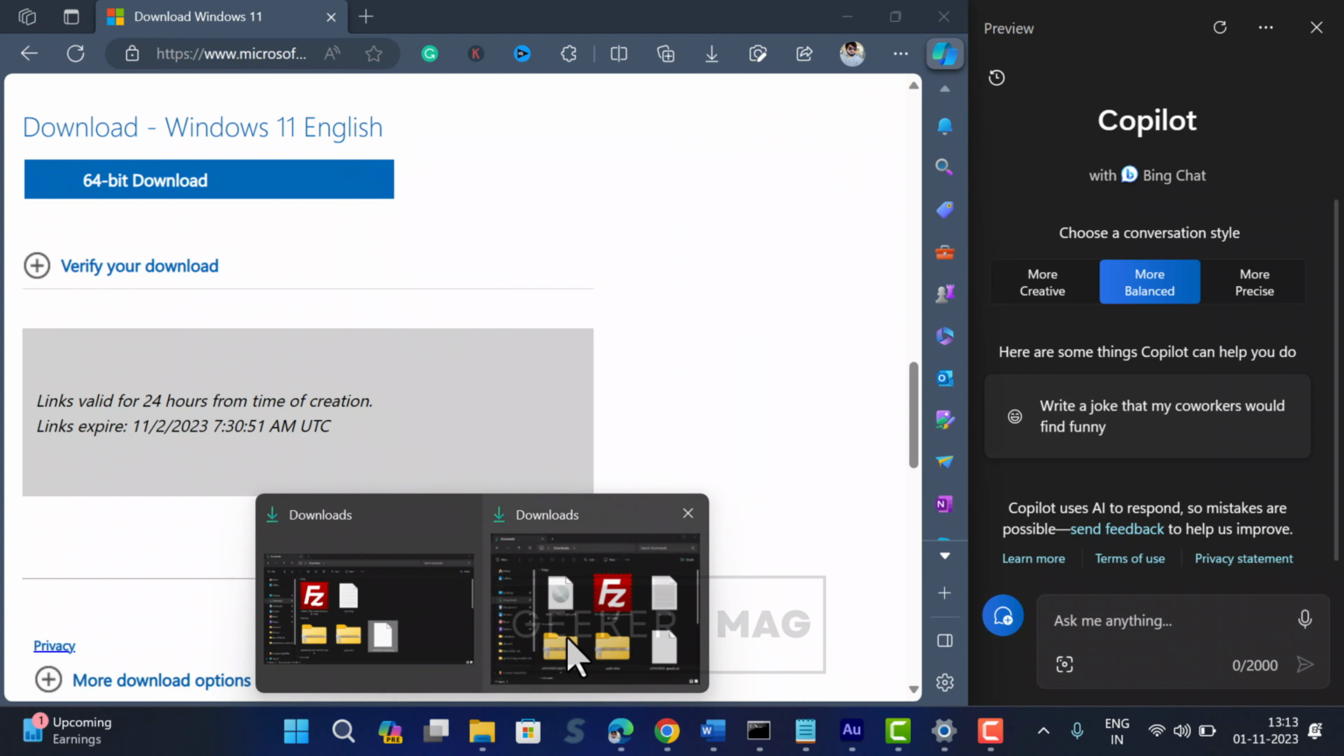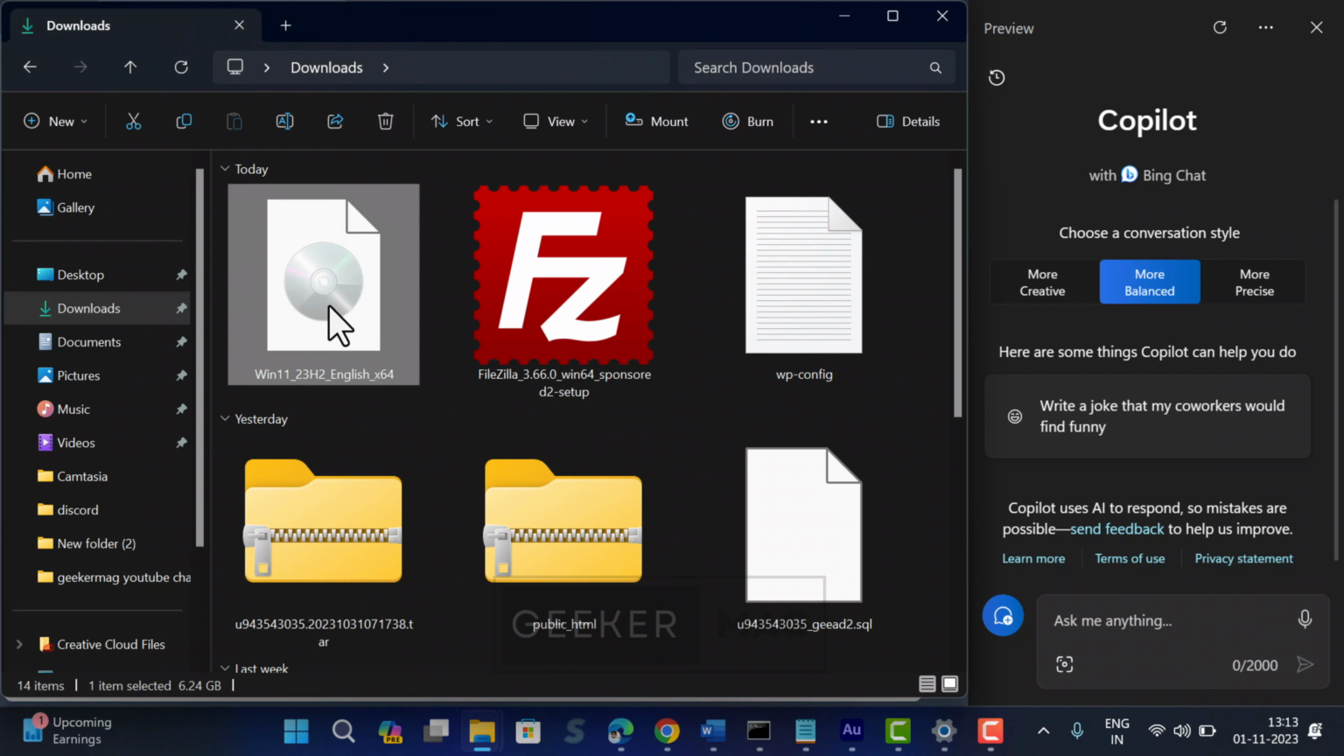Once you have successfully downloaded the Windows 11 23H2 ISO, you can use this ISO to perform a clean installation or upgrade your existing system or whatever you want to do with that. So that's all about this video.